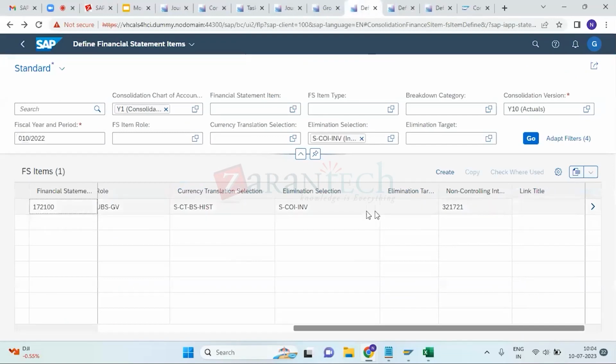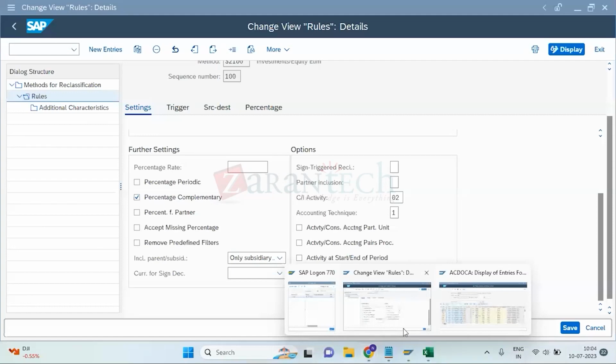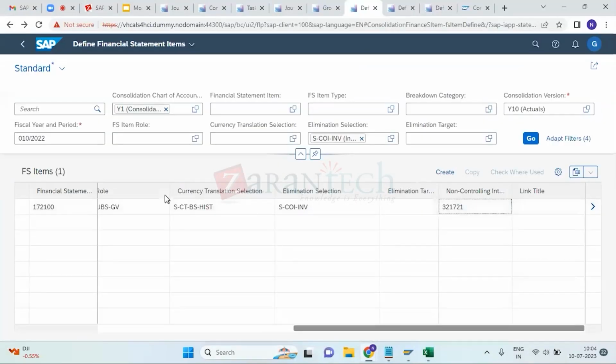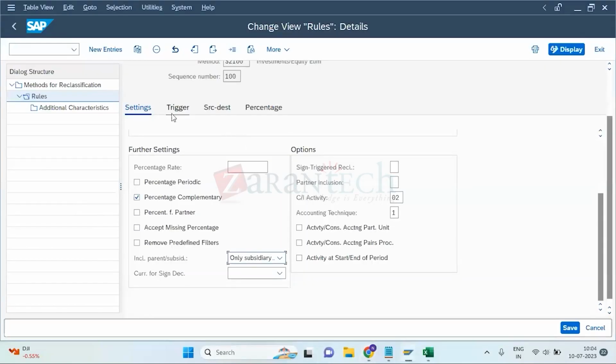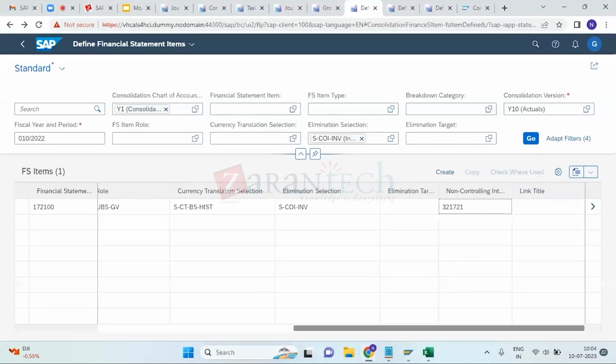In the define FS item also, you won't be having here now the target. Like this is the investment account. You won't be having here the target account, but you would be having non-controlling interest attribute, which has lots of calculations. It's a GL account, right? This is an FS item. GL account also you can see it, but only in the group reporting.